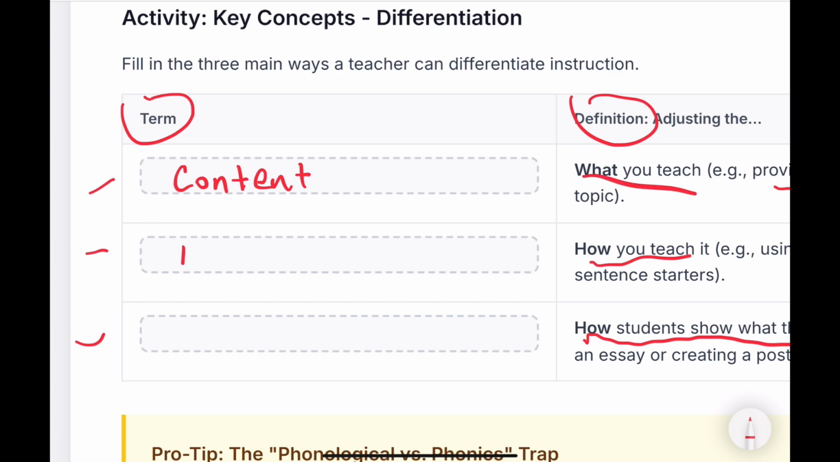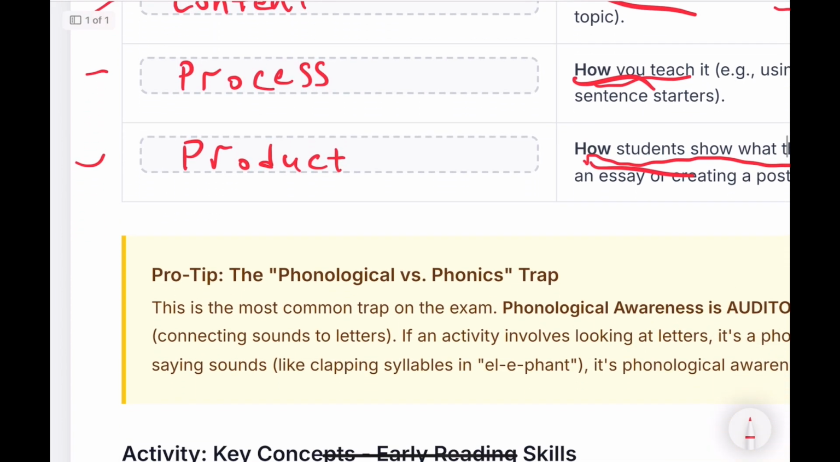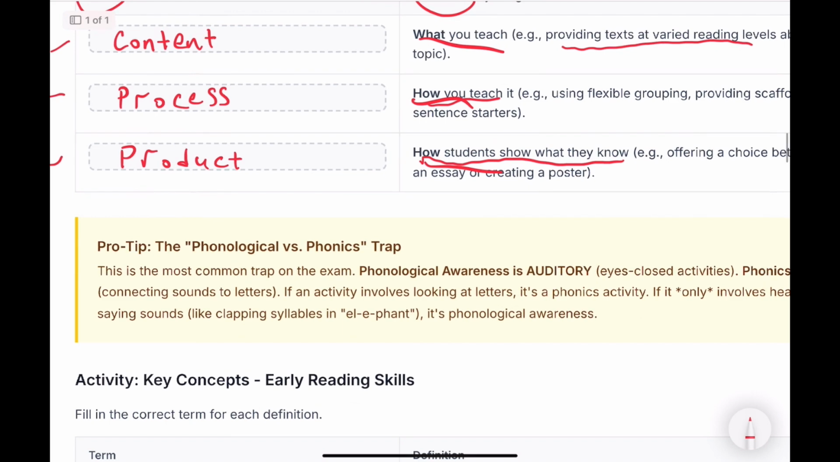And second is called the process. And that is how you teach. And then third is the product. And that is how students demonstrate their independent ability to complete the skill set or skills that you just taught them. All right, so let's go over this pro tip right here.